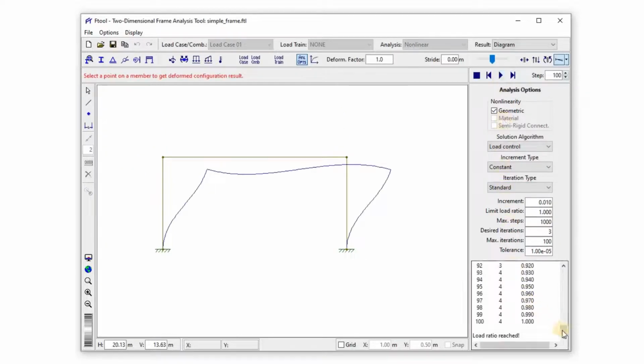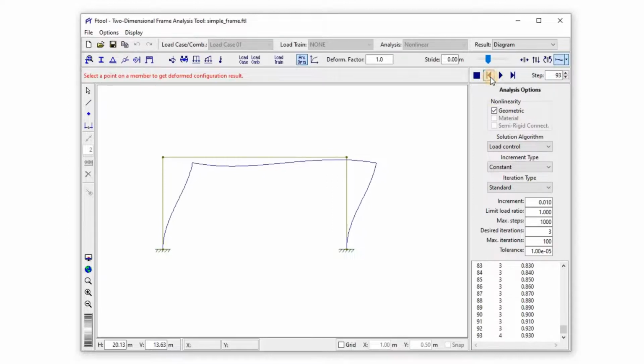Step-by-step feedback is provided at the bottom, with the number of iterations and load ratio for each step. It is interesting to show that with these control buttons, it is possible to drive the analysis. For example, users can go back and forth how many steps they want, and it's even possible to change the analysis options and parameters between the steps.